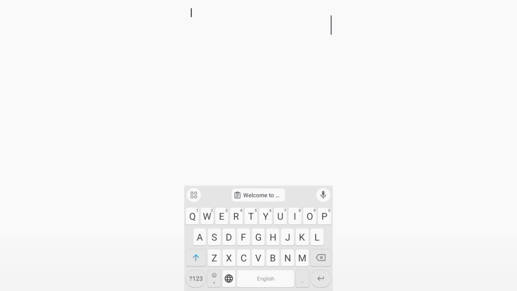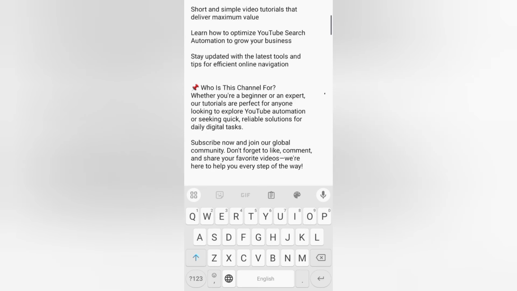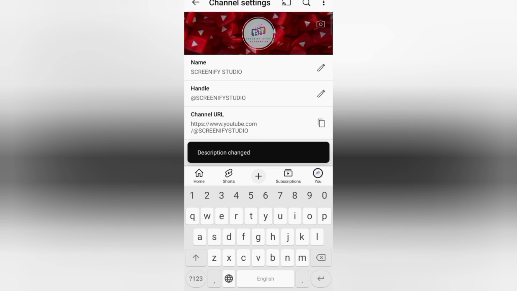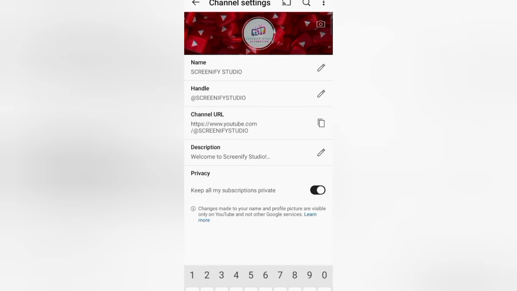Then add a channel description. Make sure to add a channel description. This is where you tell your audience what your channel is about. You can also include links to your social media or websites. This helps people understand the kinds of content you will be creating. Then my 40% of the profile is almost done and 60% of the profile remains.